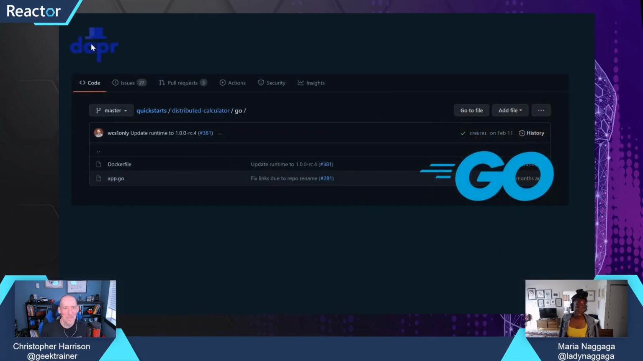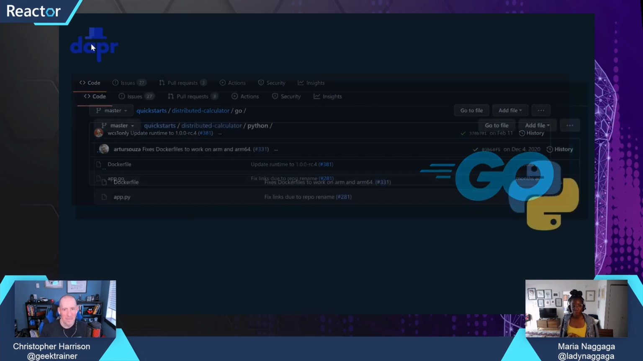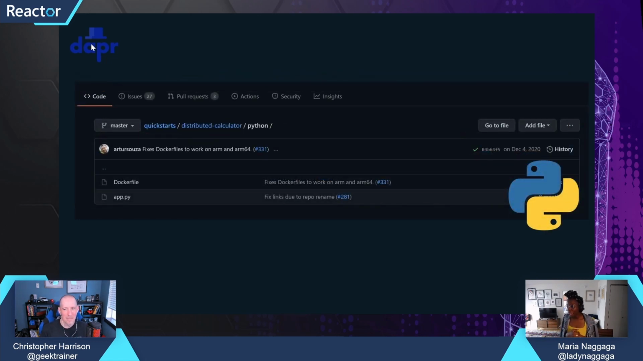So let's go through this. This is a calculator application running in a Docker container that is in Go, a single file, an app.go file. In Python, an app.py.